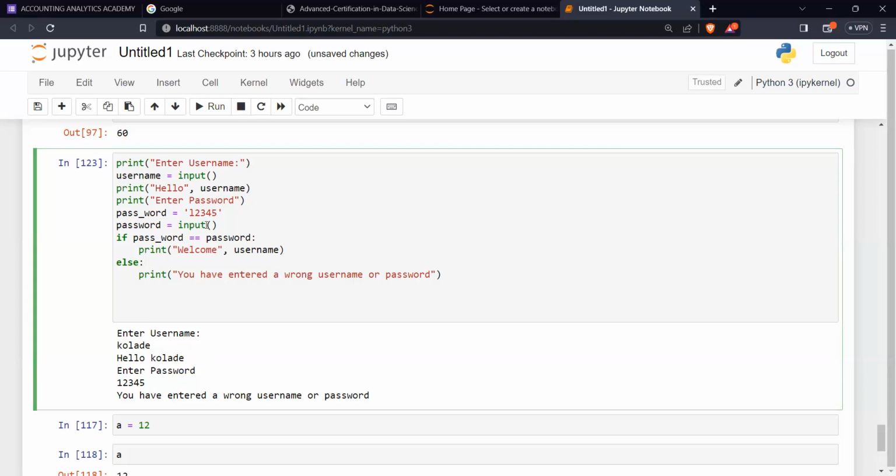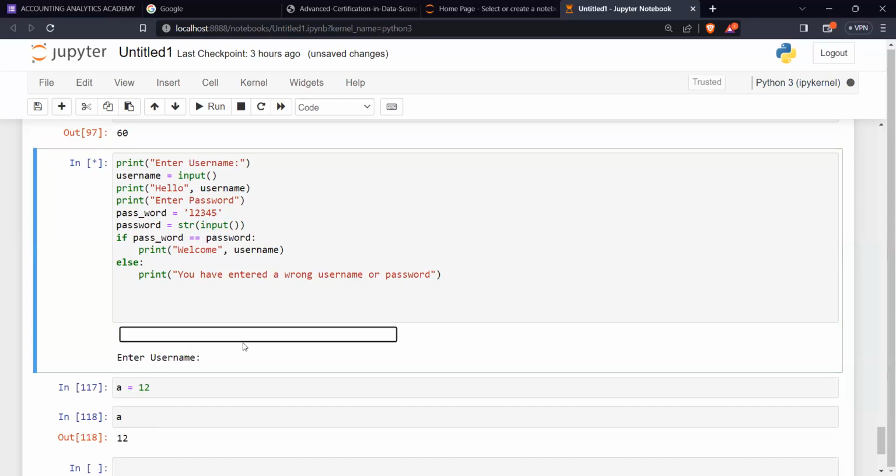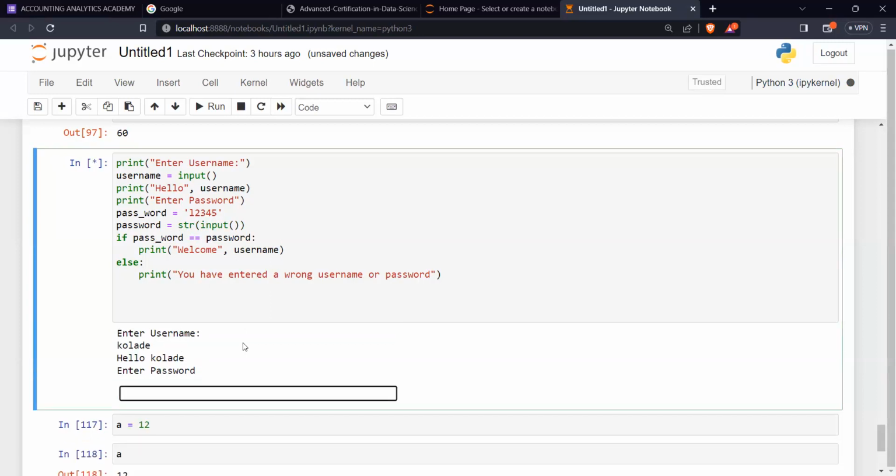But you know by default, whatever is inside here is already a string. Okay, true, but let's see. If I put it in a string like that, let's see. Kolade. Enter password, 1, 2, 3, 4, 5. It's the same thing, so that's not the issue now.